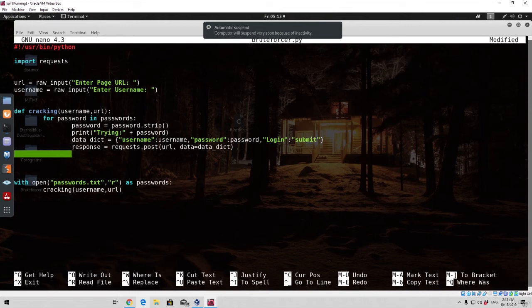But now comes another problem. We managed to actually send the data, but we need to check whether that password is correct or not. So how can we do that? We store the actual response of that web page into our response variable. So let's see what happens when a password is incorrect.